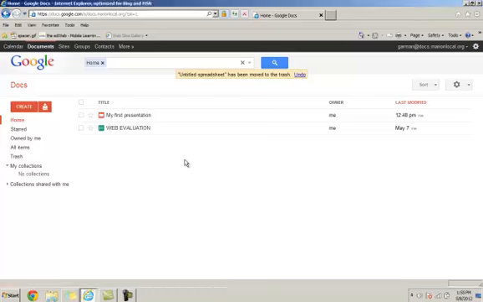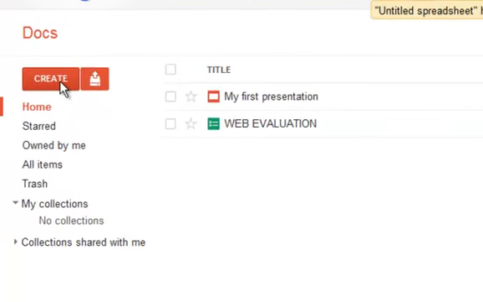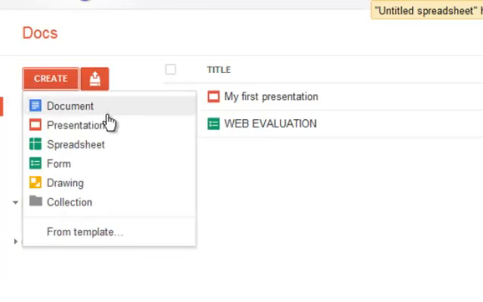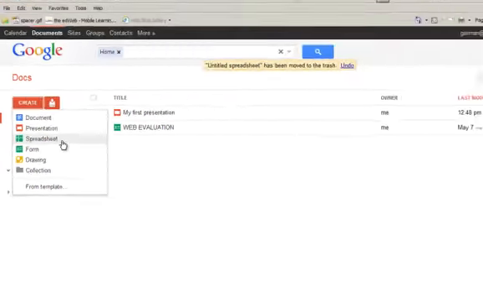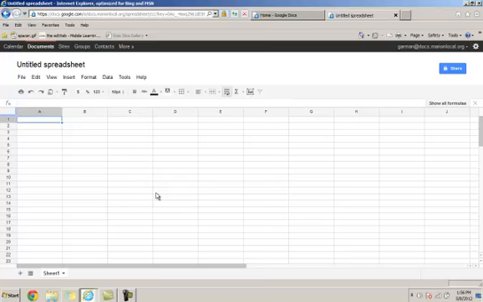We're now going to use Google Docs to create a very basic spreadsheet. Over at the left-hand side, click on the word Create, and then move your mouse down and select Spreadsheet. If you've used a spreadsheet program before, this will look very familiar.